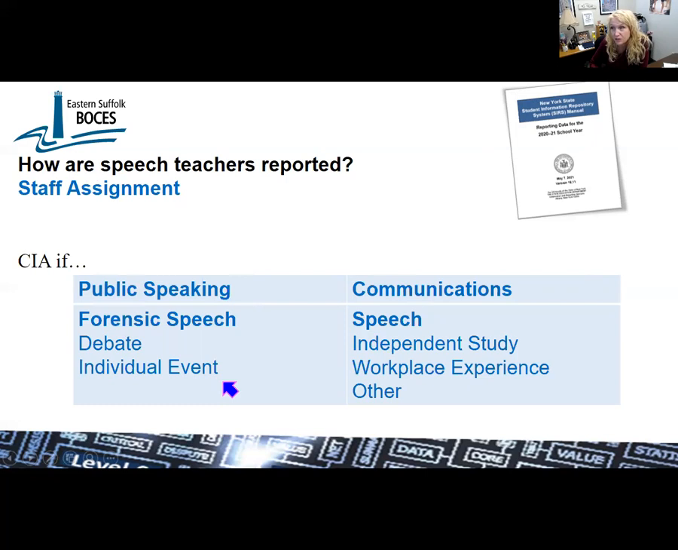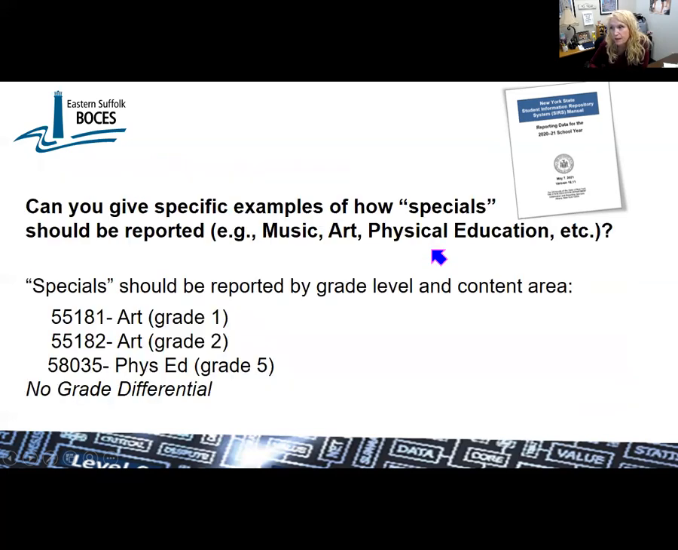When it needs to be a course instructor assignment, the following titles here are going to have this person be a teacher with a course instructor assignment and come up as certified for the exact class. They can teach public speaking or communications, forensic speech regarding either debate or individual event, those are two different codes, or speech specifically as an independent study, workplace experience, or other. Again, this starts on page 107 of the SIRS manual.